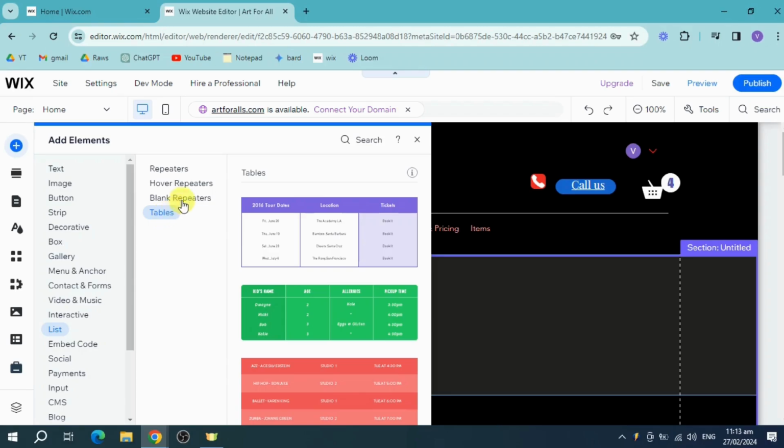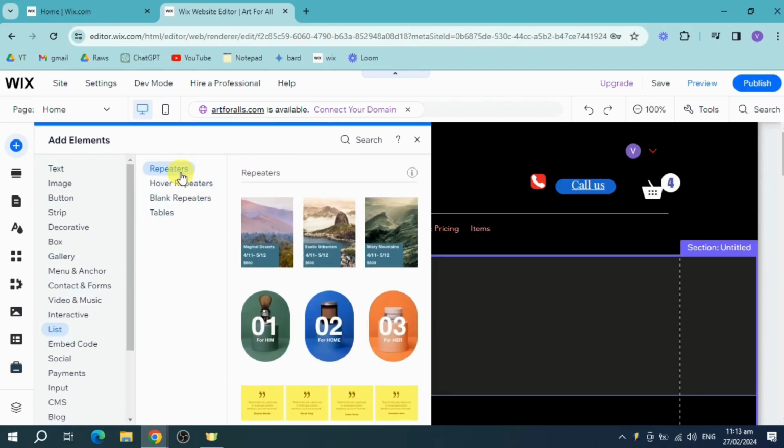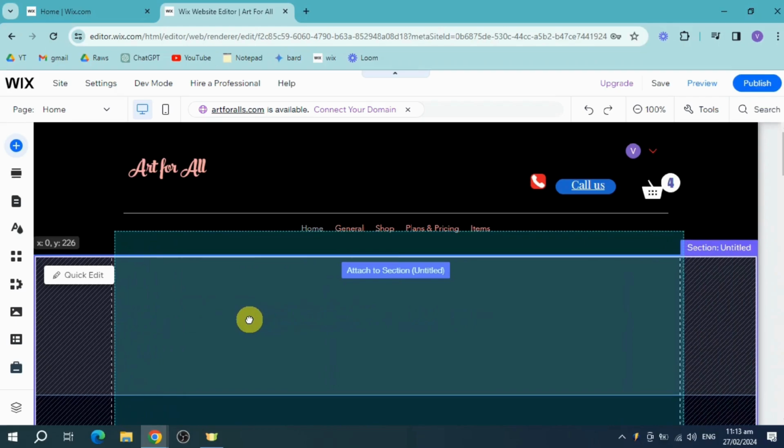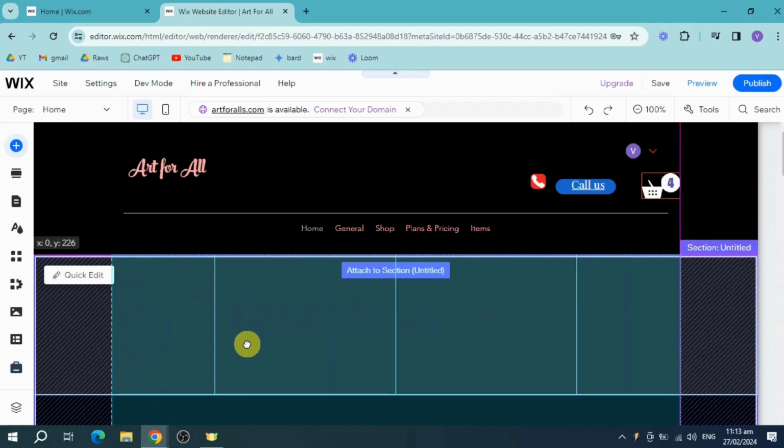So for example, let's add a repeater here. Let's add this one, and then let's head over and put this on our website right here. Now we can attach this to our section.